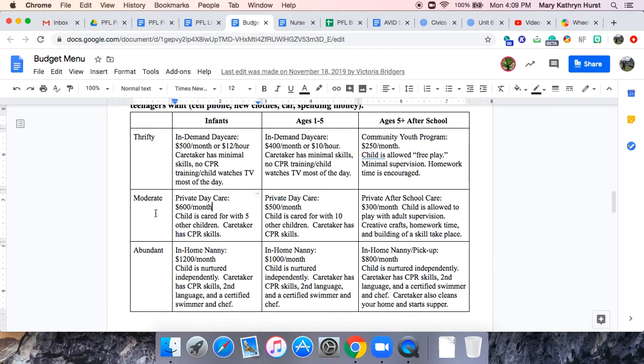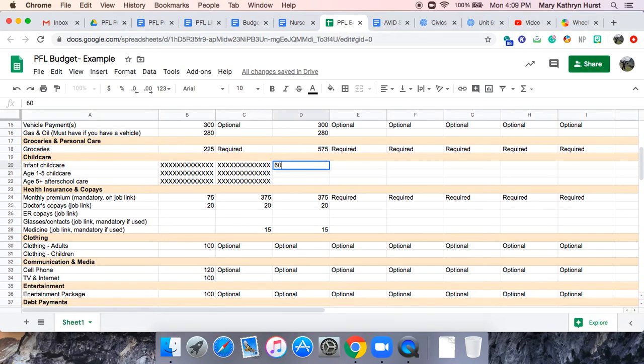Okay, so I want my person to have $600 a month. I could leave them with one of my friends who's got 5 other kids there, and the caretaker has got CPR skills. I'm not about to have my child in here with somebody who has no CPR training and watch a TV all day. So moderate, I'm gonna put $600 here. So I have an infant. The other 2 are in school.